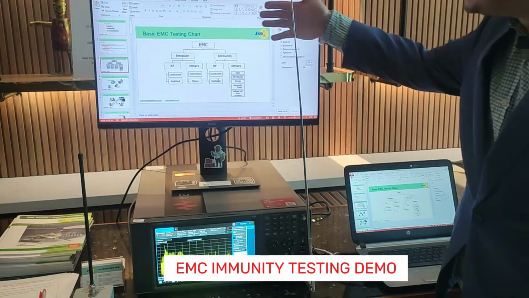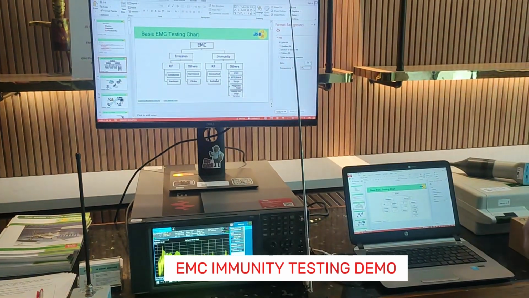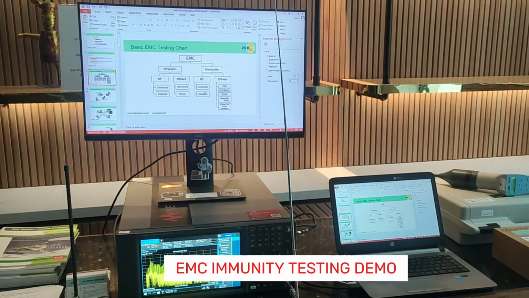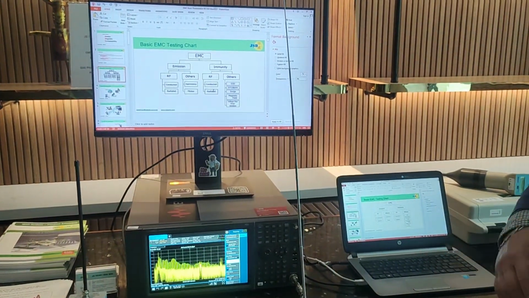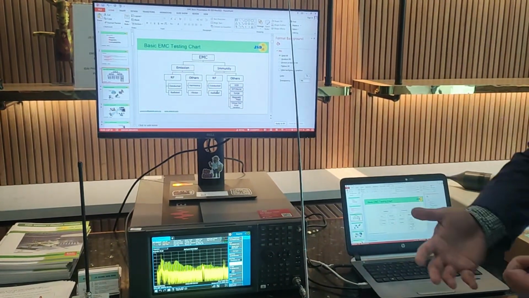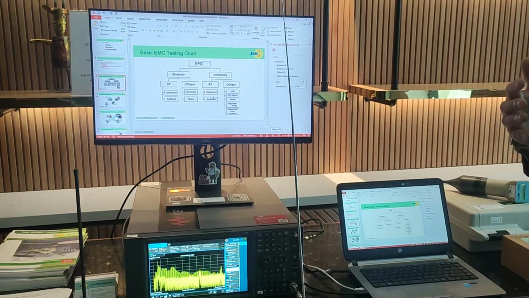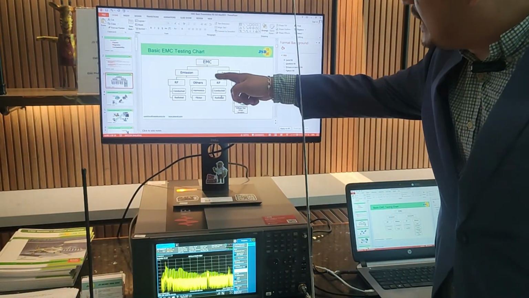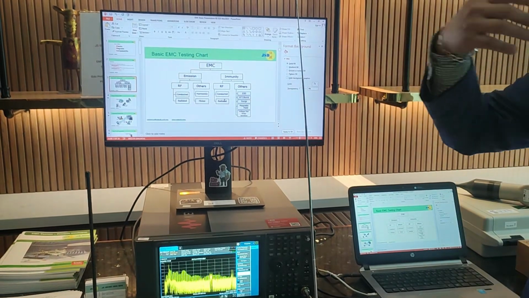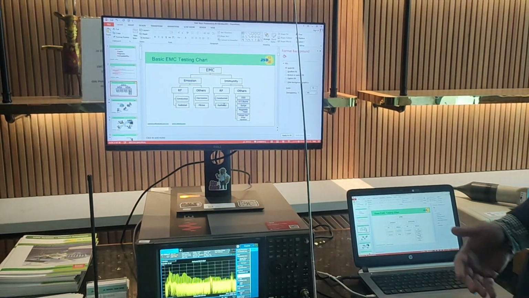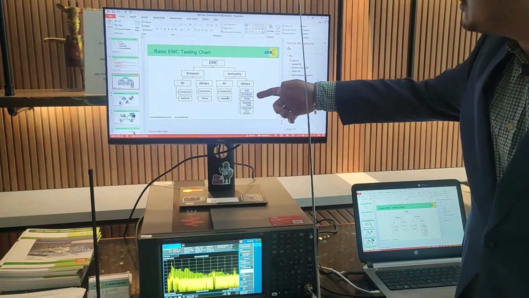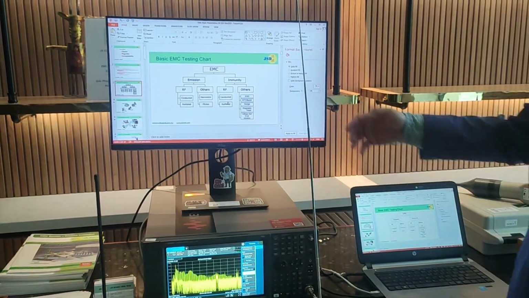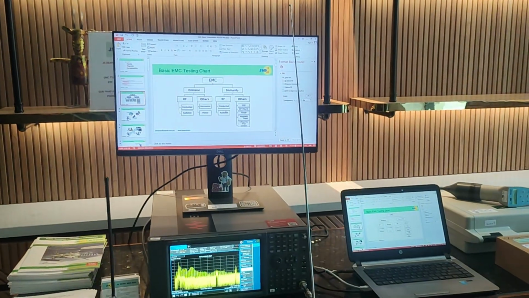In immunity, we are doing the opposite of emission. Just now we measured the noise generated from your product. Now I want to see whether your product can withstand the immunity or not. In this portion, I will inject RF into your product in a controlled environment, of course. And also ESD, surge, burst, and magnetic field, where we inject high voltage into the product.